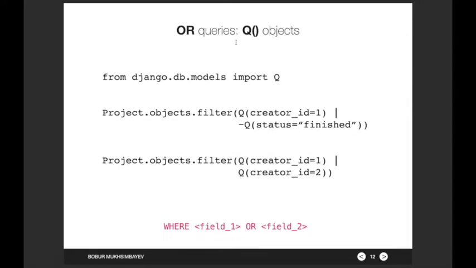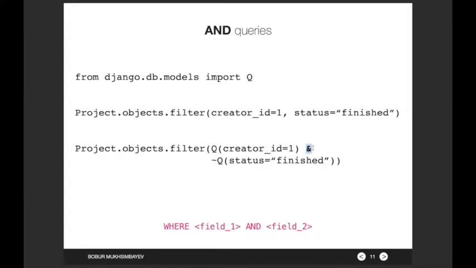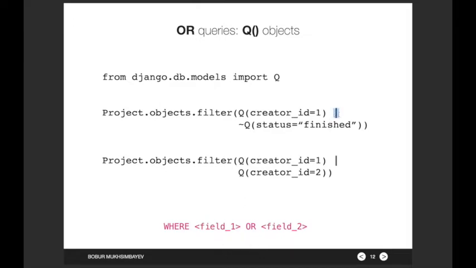Or query set. It's also using the Q function. In our case, it's just an ampersand symbol here, one time. In a programming language we use it 2 times, but in our ORM we have to set it only 1 time. It's the AND logic operator. And here we have the OR logic operator. We are saying that we want to get all projects of creator 1 or all projects that are not finished. In the second example, we are getting the list of projects of creator 1 and 2 because we have OR here.